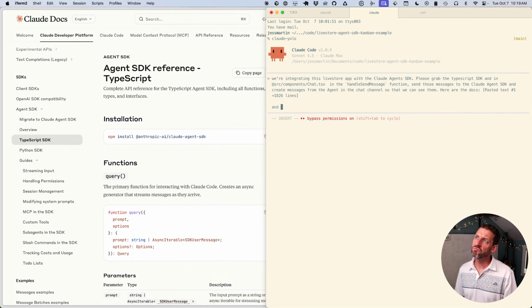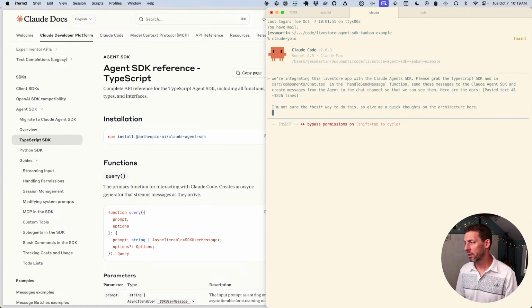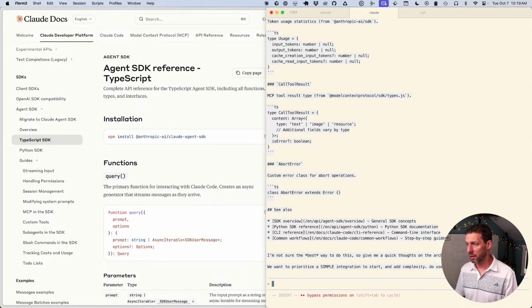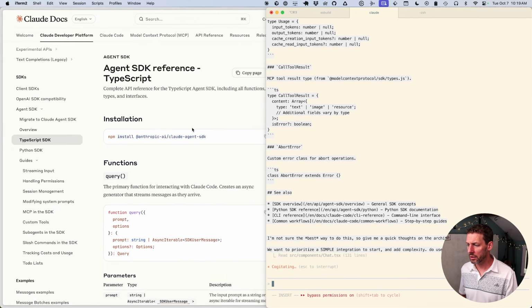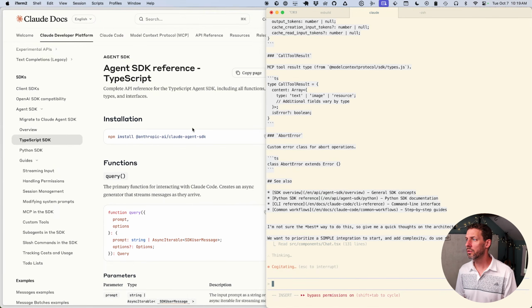And not sure the best way to do this. So give me a quick thoughts on the architecture here. We want to prioritize a simple integration to start and add complexity. Do use streaming to start. All right. Let's see how that goes.